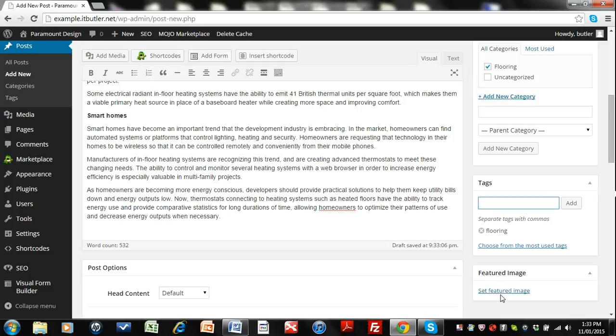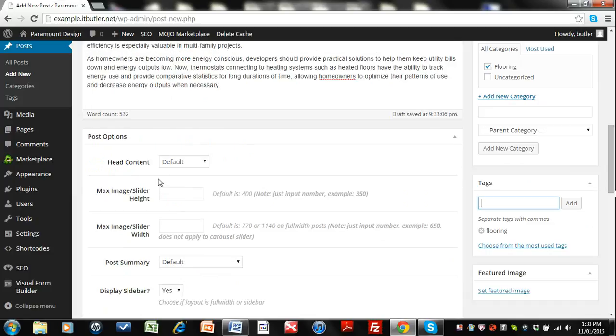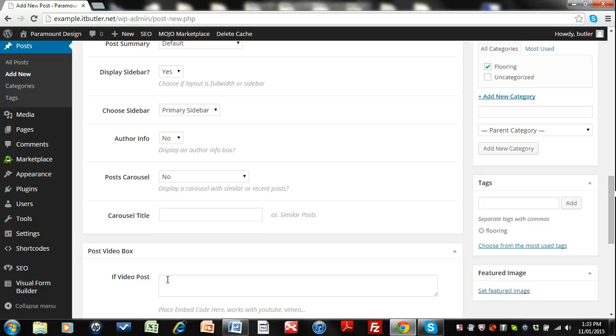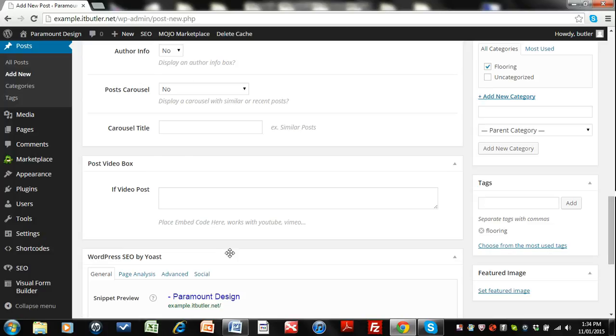And we're also going to set a featured image. Actually, first of all, down here you can decide what you want to add with your post. So, for instance, you can have nothing. You can have an image slider, which is a few images rotating around. You can have a video at the top, or you can have an image at the top. So I'm going to just select image for this one. You can define the maximum height or maximum width of the slider if you want. I'll leave everything as the default, but this is all stuff you can customize. If there's a video, you can put the video URL here or embed the video code there.